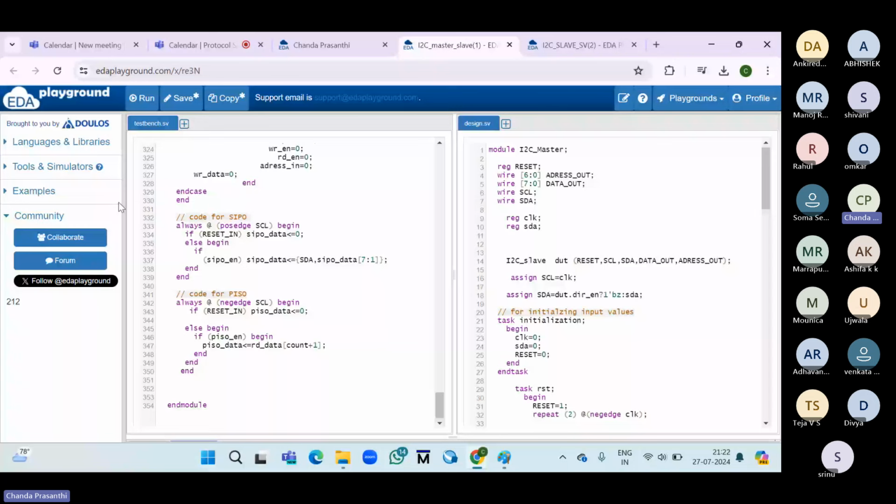Here, if you observe, always @(posedge serial clock). If reset is high, data equal to zero. If CPO enable is high, then CPO data equal to {SDA, data[7:1]}, shifting. First SDA, then the remaining data is shifting serially. And for PSO, it is also the same. PSO data equal to read data of count plus 1. Count plus 1 means one by one, count equal to 0 to 8. So like that, it will be sent in a serial format.